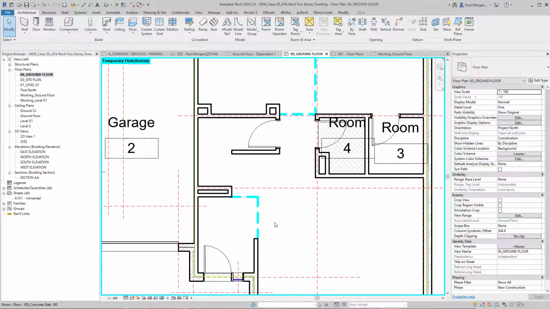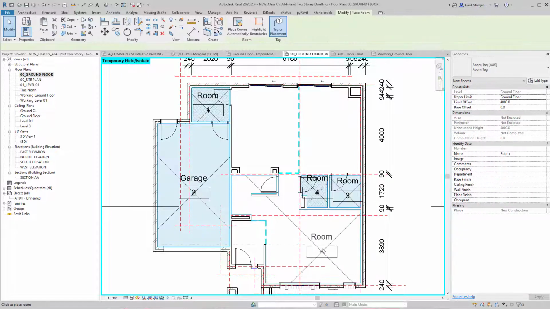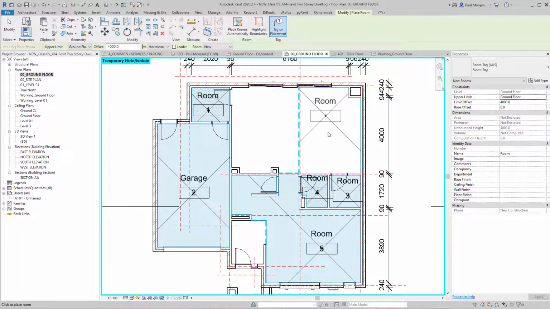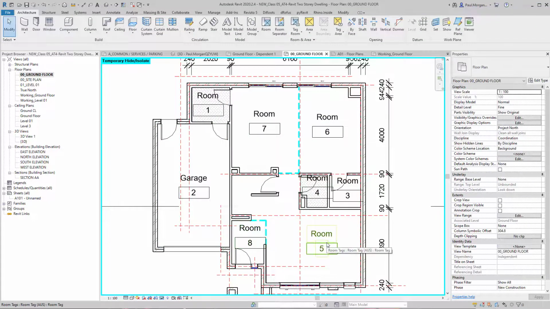If I turn on my thick lines, that's what it looks like. Now let's go again, RM for room. We'll call this our living area. That's our kitchen. That's our sitting area, and that's our entrance. Don't mind how the tag looks. So that's the third component.